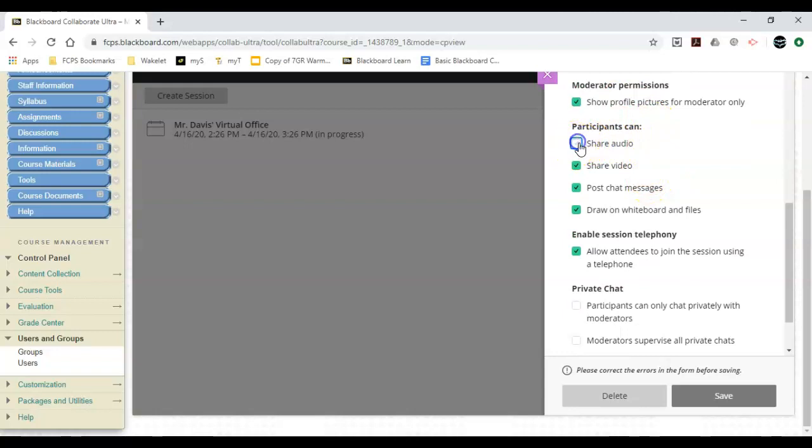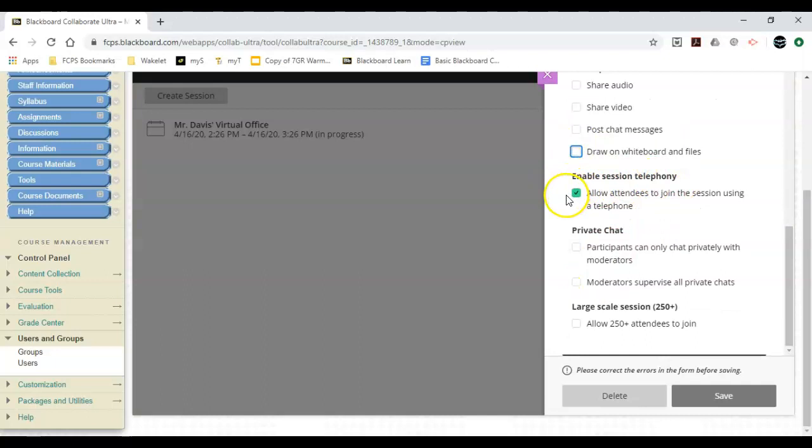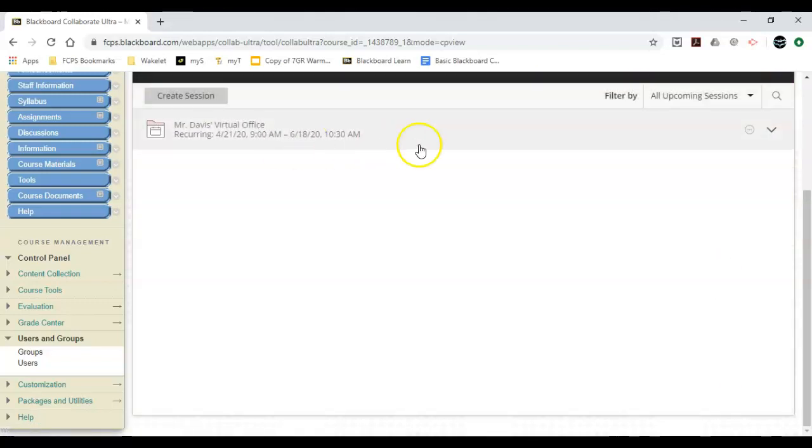Participants can share audio, no. Share video, no. Post chat messages, no. And draw on a whiteboard and files, no. I will later move participants into a breakout session, and then they will be able to chat with me. Enable session telephony, I'm going to leave that selected. I might have to or want to allow somebody to call in. Private chat, participants can only chat privately with moderators, check. I don't want them communicating with each other during my virtual office hours. Moderators supervise all private chats. I'm going to select that. Now click on save, and there's a session.